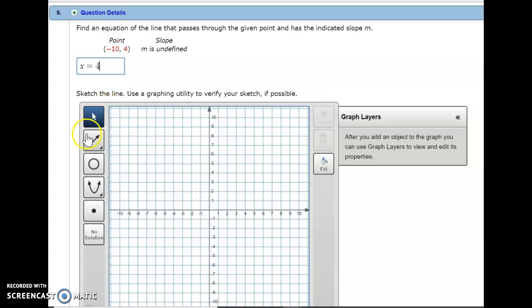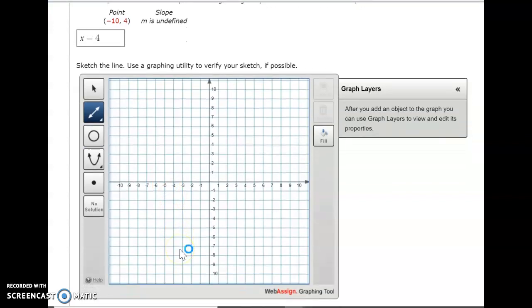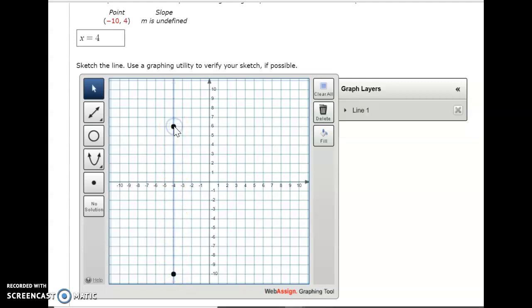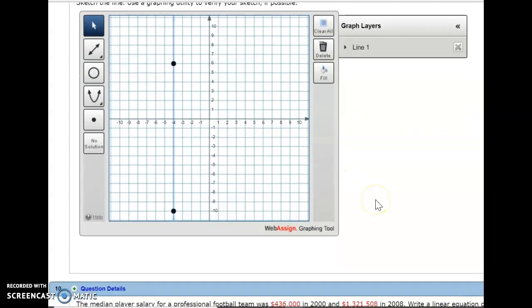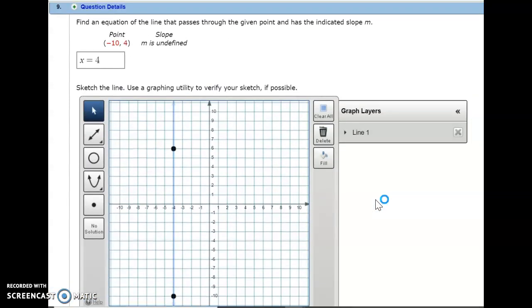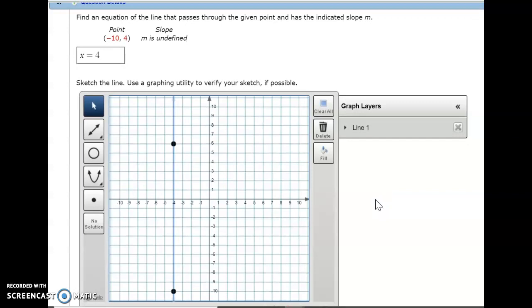And then just for grins and giggles, I'll go ahead and graph that line. Click twice on the line tools so that it's highlighted in blue. And one point is 10, -4. So I'm going to go put a point there. And then I'm just going to go straight up because my slope is undefined, put a second point, and boom. There is my answer for that question.